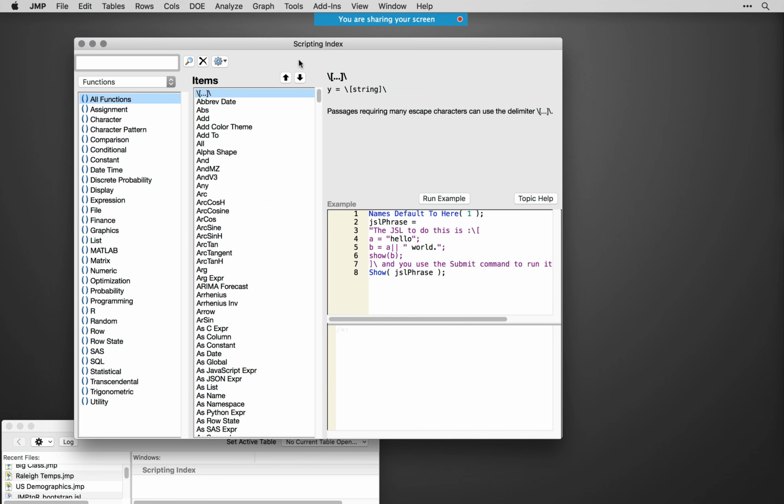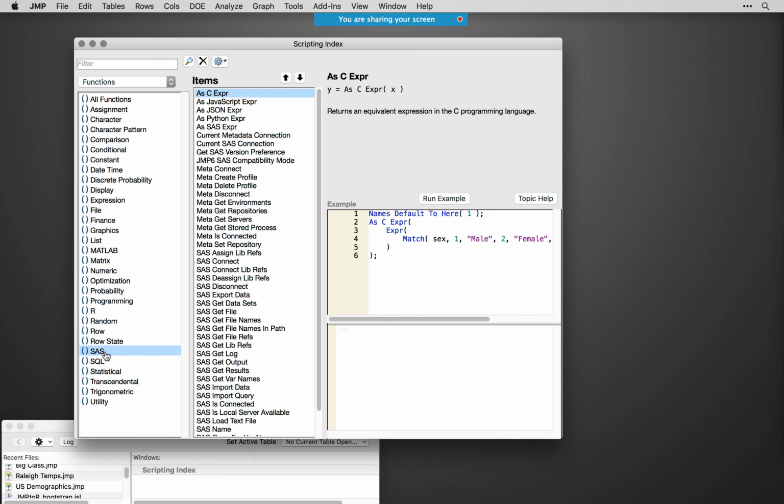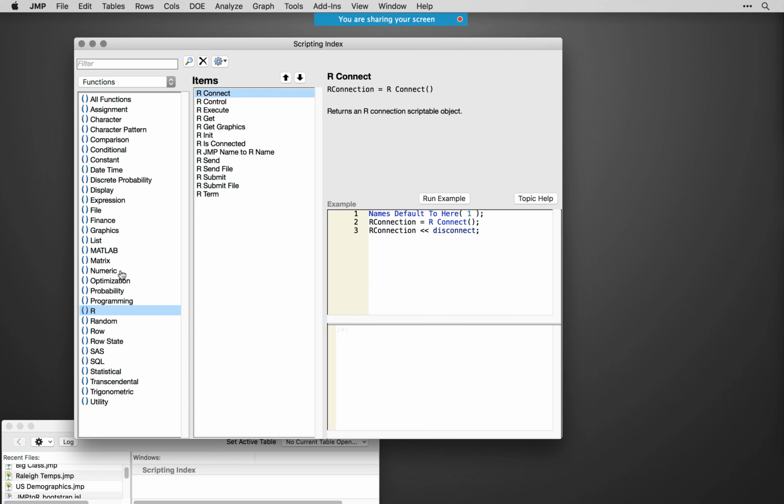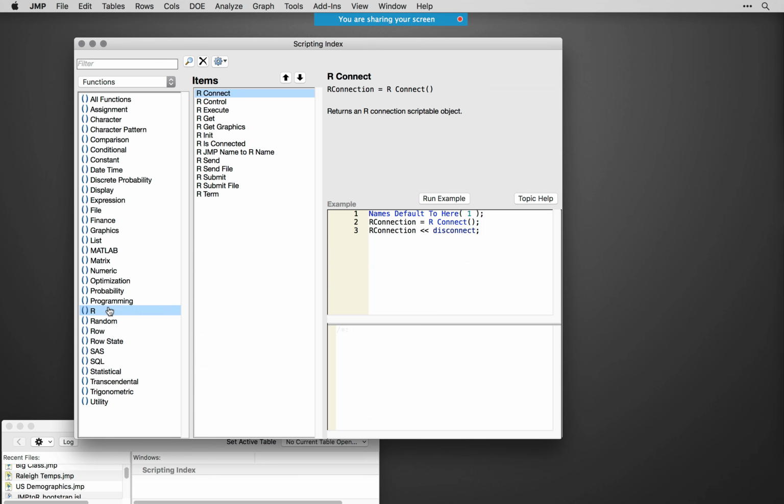All right, so the reason I brought up the scripting index is I want to draw your attention on the left. I've selected the subset of features called functions. So functions in JMP. And you'll notice that there's one for Matlab, one for R, and one for SAS. I mean, there's certainly ones for others as well. But those are the ones that I want to draw your attention to. And specifically, if I click between R and Matlab, you'll notice if you focus on the items here, that there's actually the same functions for both R and Matlab. There's functions that allow you to control, to connect, to execute, to get graphics, to initialize, and we're going to step through a lot of these.